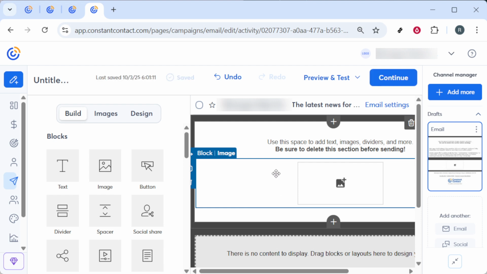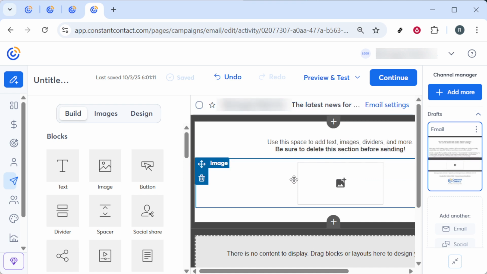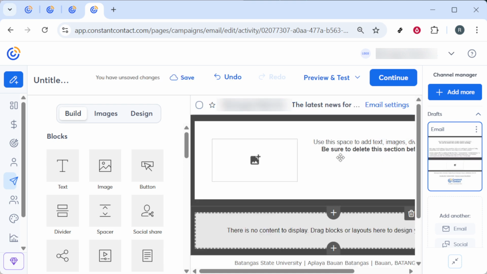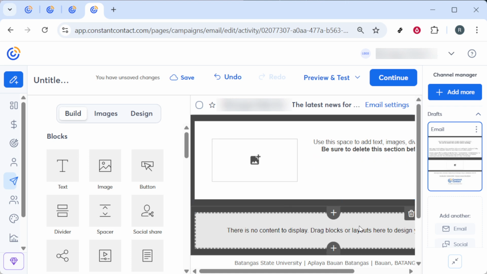And there you have it. You've successfully learned how to move blocks in Constant Contact. Mastering this skill will allow you to create visually appealing, customized emails tailored exactly to your audience. Whether you're creating newsletters, promotional messages, or personal correspondences, knowing how to effectively organize your content blocks is key.